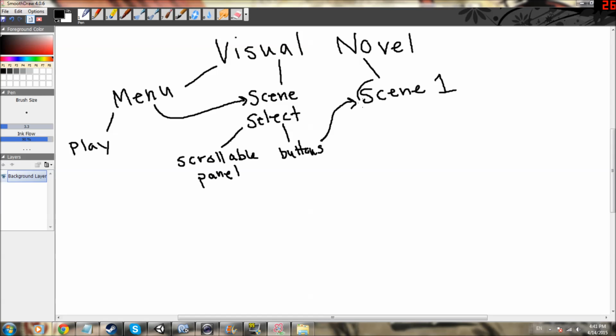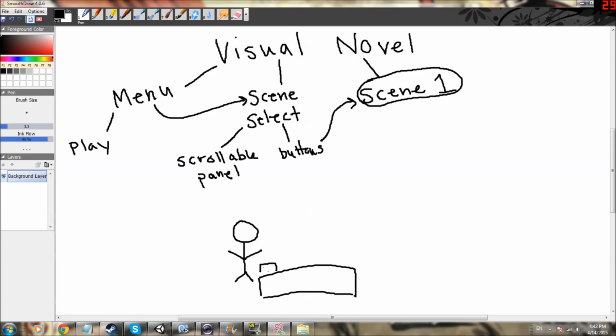Now this is probably the most complicated because it's the actual game, right? So let's think about what's in a visual novel. Usually you have a character in the forefront of the screen and they talk with some text box. Maybe their name is here and they talk down here. So what are some things about this scene that we need to implement? Well, first, obviously, the character.